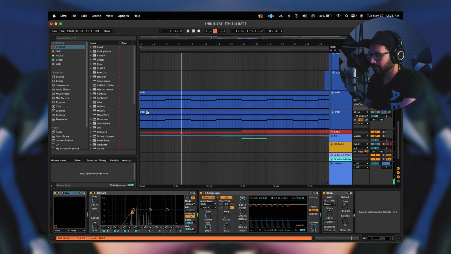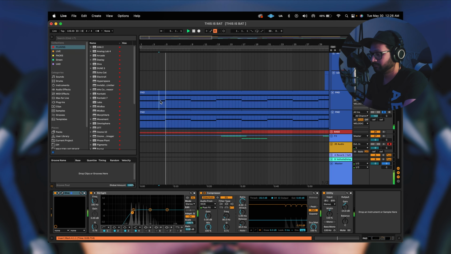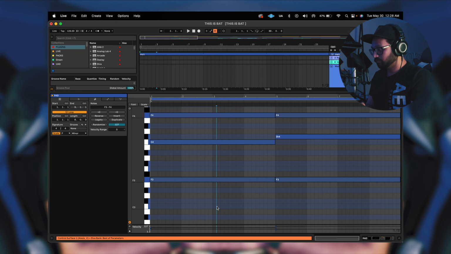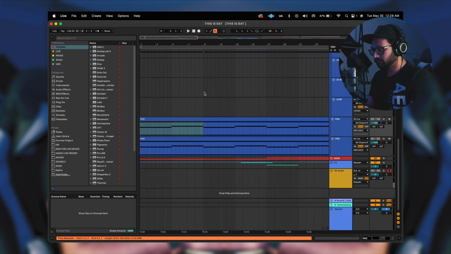So this is the second layer. And together they sound like this. As you can see right here, these pads are actually setting up the whole mood of the track. And let me show you the MIDI. So 3 notes, nothing fancy.